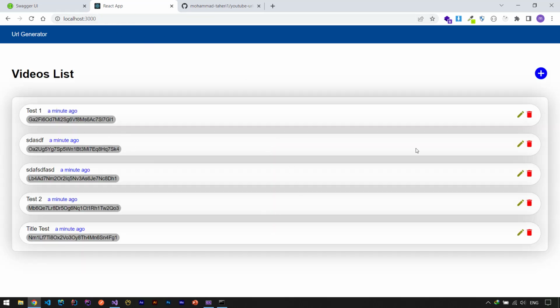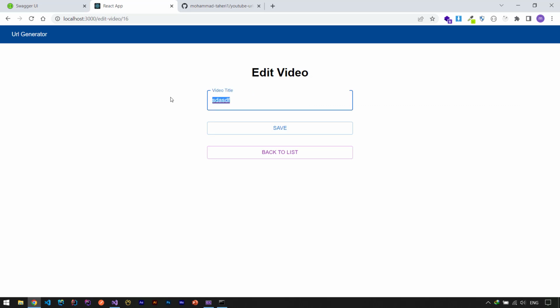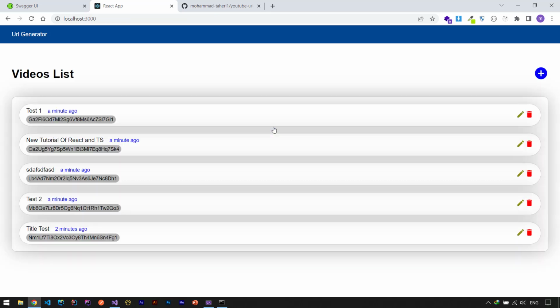So let's edit the second one. For example, new tutorial of React and TS. Save it. You can see that it is updated, and that's good. And let's check the delete.